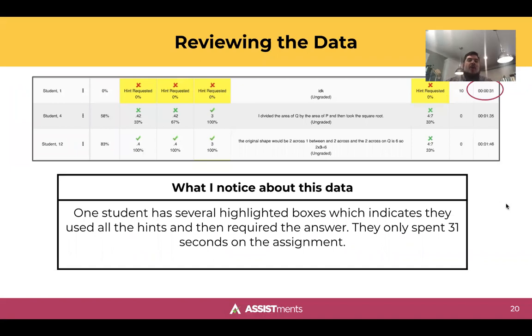Okie dokie. So what do we notice about this data? One student has several highlighted boxes, which indicates that they used all the hints and got to show answer. In this case, they just clicked through all of that, and only spent 31 seconds total on the assignment.